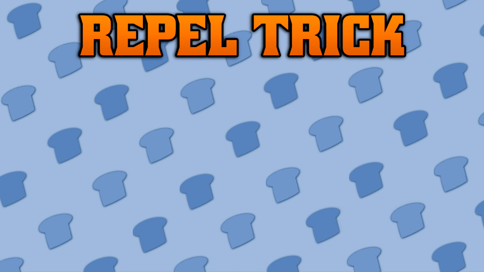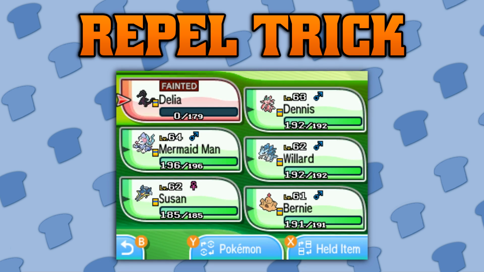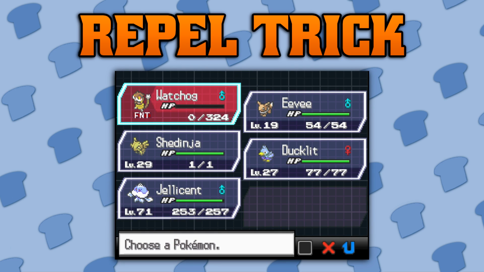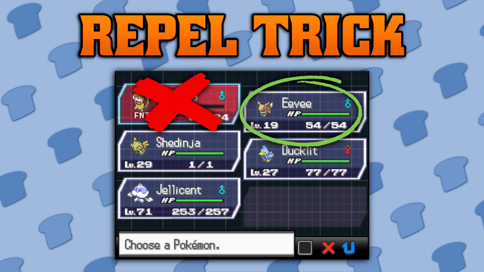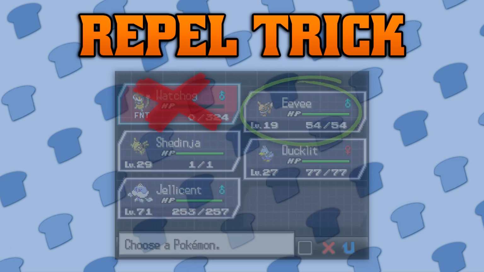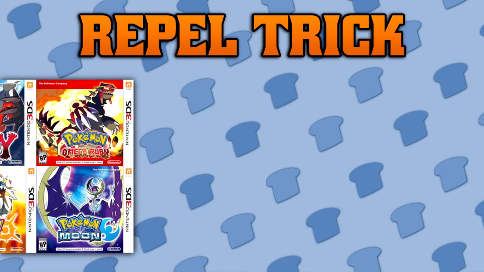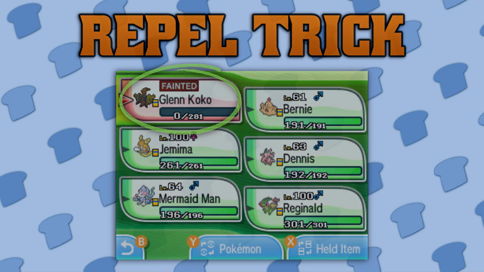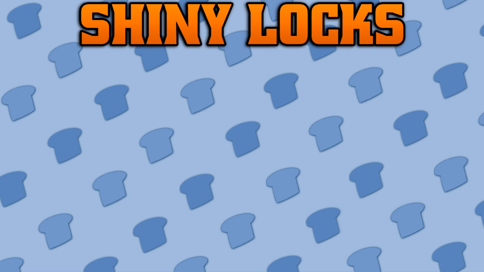Something to note though is that repels will take into account fainted Pokemon in Generation 6 and up, whereas in previous generations they do not. Using the Eevee example, this means that if you have a level 100 Pokemon fainted in the first slot, and a healthy level 19 Pokemon in the second slot, the repel will ignore the fainted Pokemon and work based on the second slot, so the trick will still work. However, if this was in Gen 6 upward, the repel would work based on the level 100 fainted Pokemon, so the trick wouldn't work.